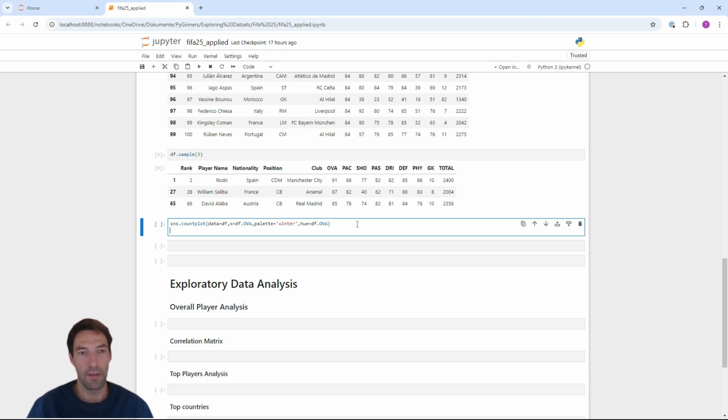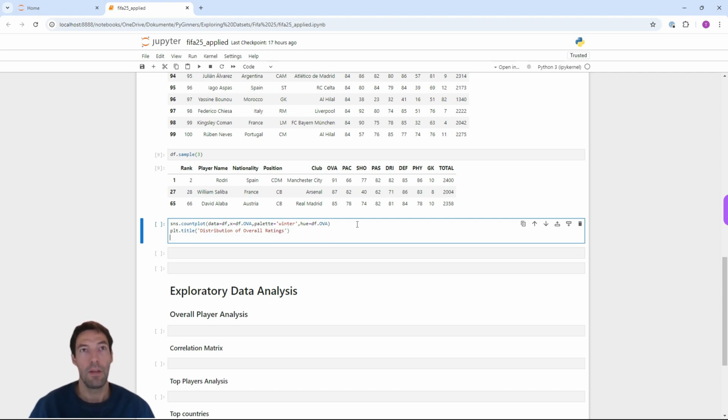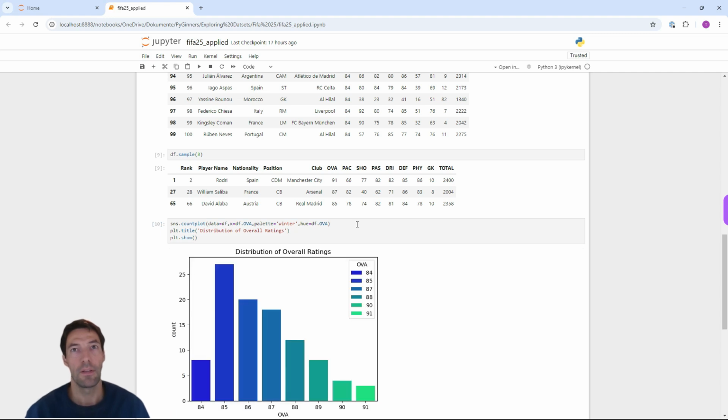And we can set a title to our chart. I'll call it distribution of overall ratings. And by hitting plt.show, we should now see our desired chart. Perfect.